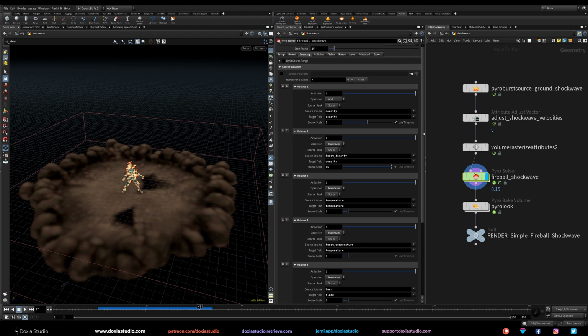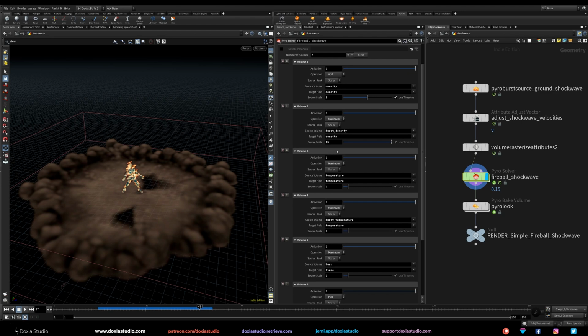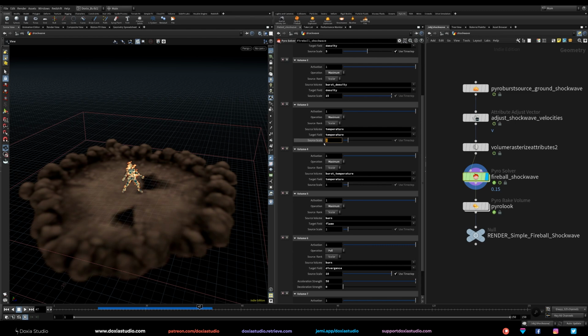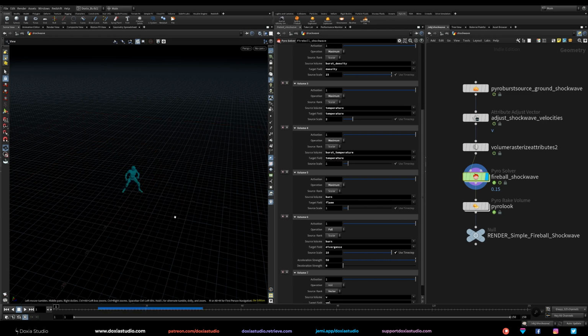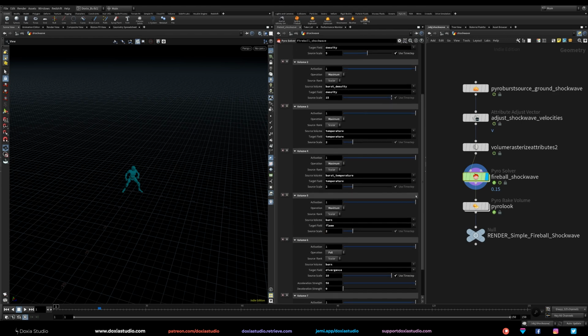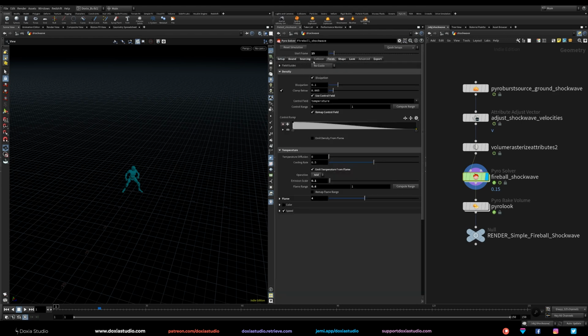Let's go check these out. I want 5. Density is cool. Burst, temperature. Okay, maybe temperature I want a bit higher. Let's double this one so I can adjust this. Flame, divergent. I think it's cool. 10, 15. Let's not change anything. That's cool. Just double the temperature so we can have a bit more fire shockwave.